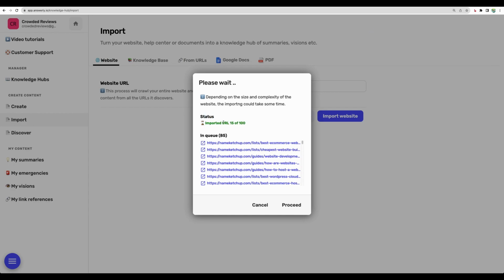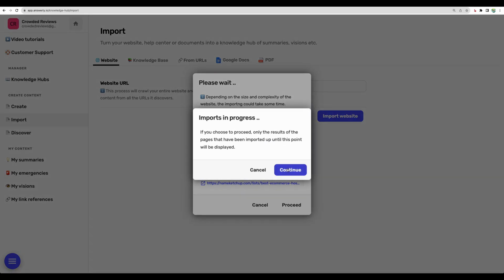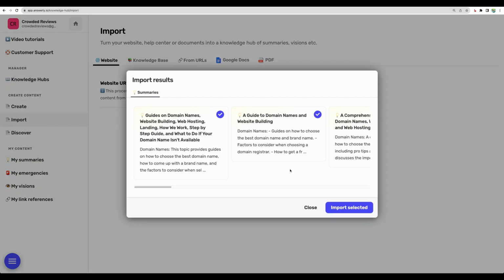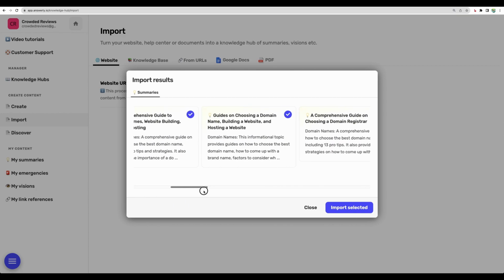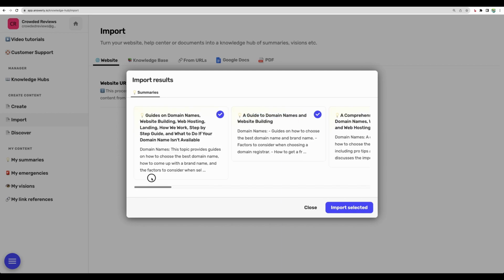Okay, we are in the process of import. Currently we have imported 15 URLs. It took maybe about 5 minutes to do so. Let's proceed with what we have. Yes, let's have those 15. And here we can see a summary about the imports. It provided the title and short summary about the articles, for example, guides on choosing a domain name. Okay, let's import all those.